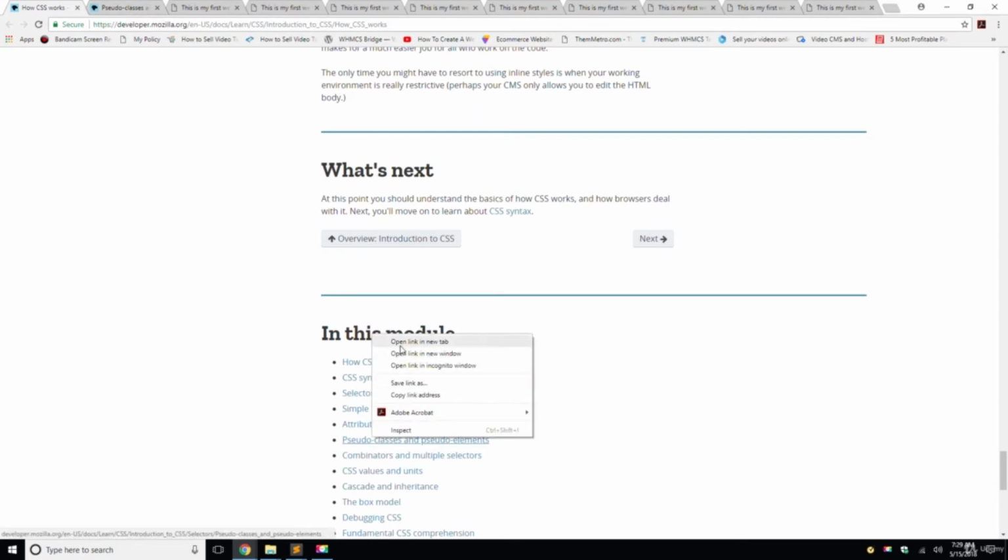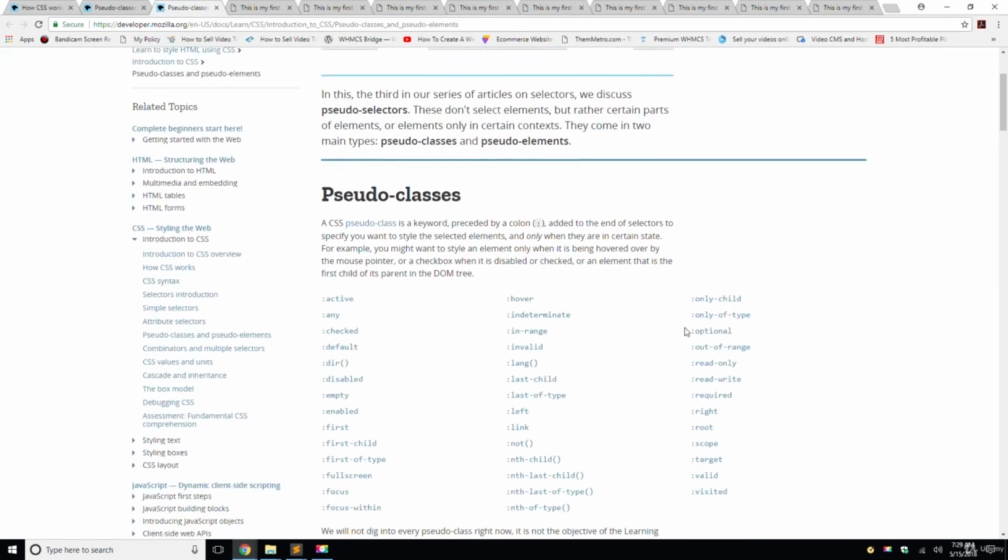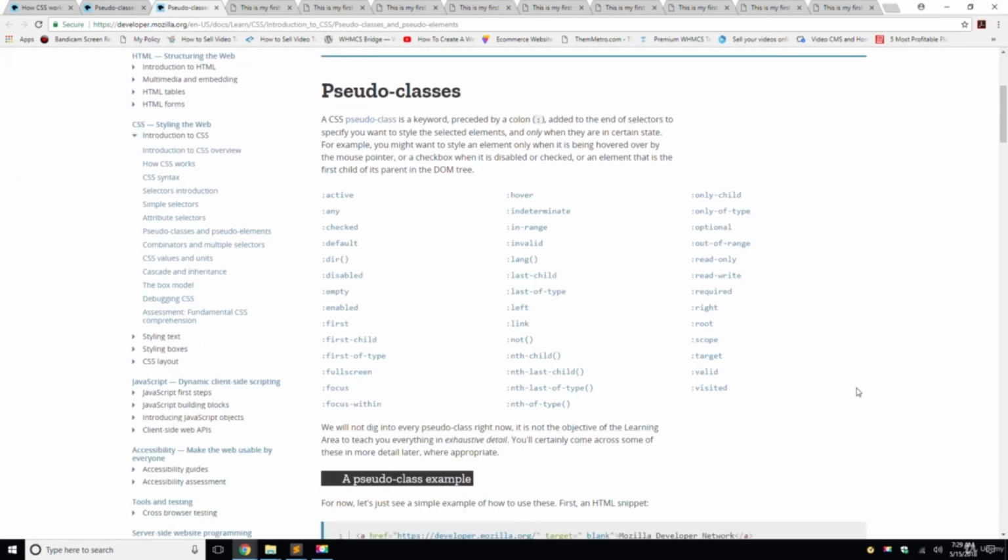So if you right click, click open a new link. Click there. Okay, so pseudo classes. So what are pseudo classes? A pseudo class is a keyword presented by a colon added to the end of a selector to specify what you want to style the selected element, and only when they are in a certain state. So for example, if you wanted to do a hover, you would do colon hover.